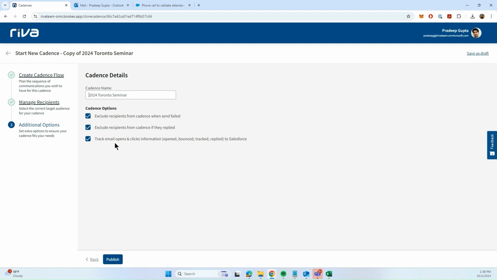Finally, if I want to make sure that the email engagement information, like whether or not it was opened, bounced, replied, is synced over to Salesforce, you just need to make sure that this checkbox is checked. And this enables the analytics and reporting teams to leverage this data directly from Salesforce. And this concludes the creation of a Cadence, and I'll click Publish when I'm ready.